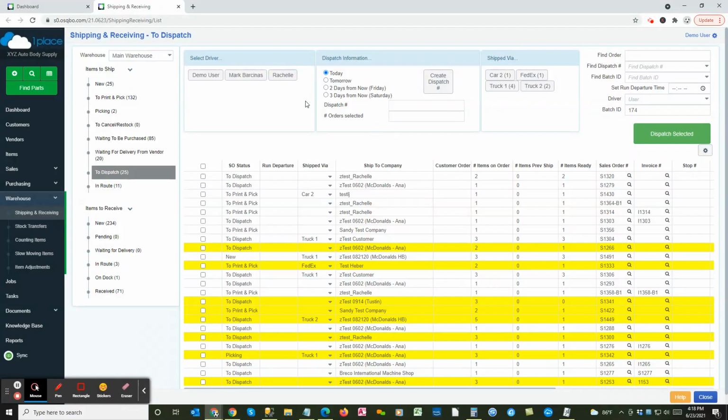And if you are shipping tangible items, you'll want to create the invoices from the sales order screen, or you'll want to create them in batches on the shipping and receiving screen to dispatch status.